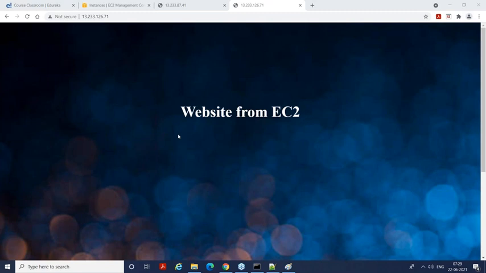Let's say you want to create multiple servers of one similar configuration. Instead of sitting back and configuring each and every server, you create your own custom AMI and in a single go you could launch multiple servers. Am I making sense with this? Anyone has any question?